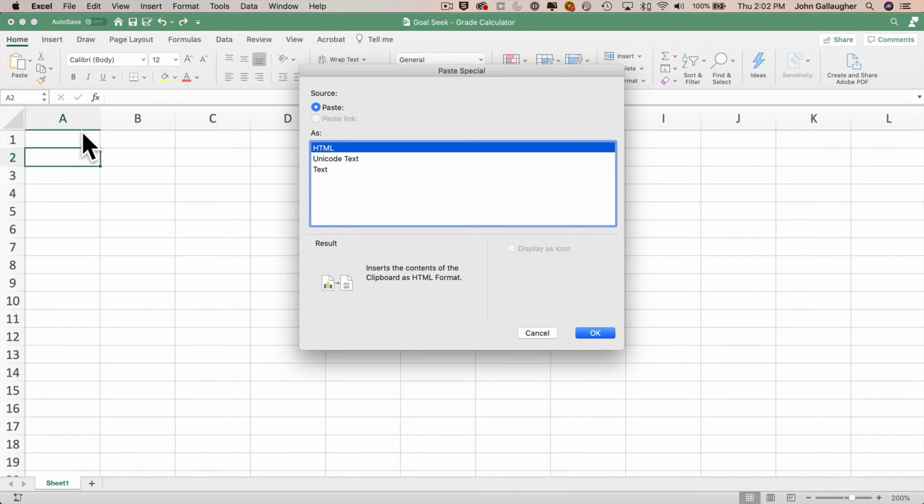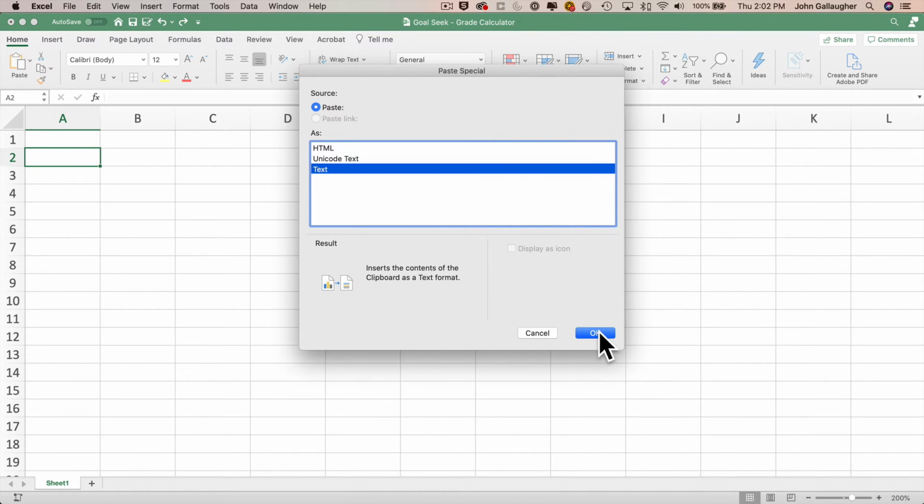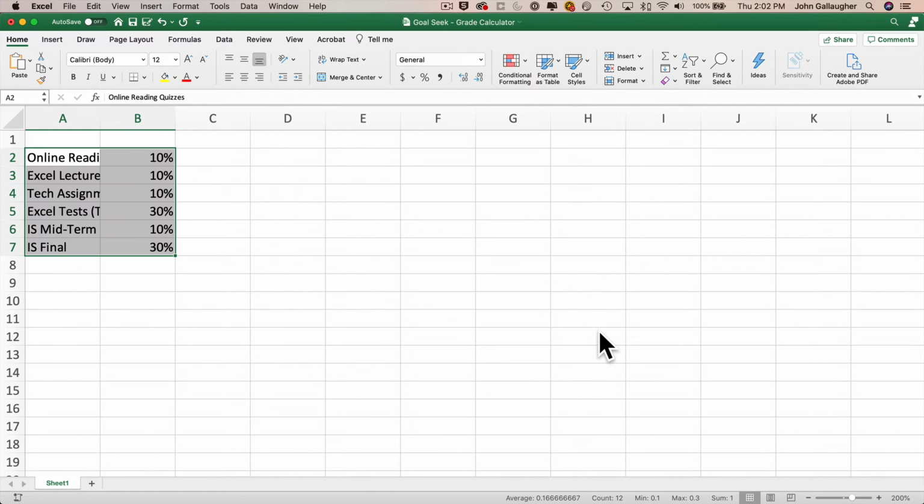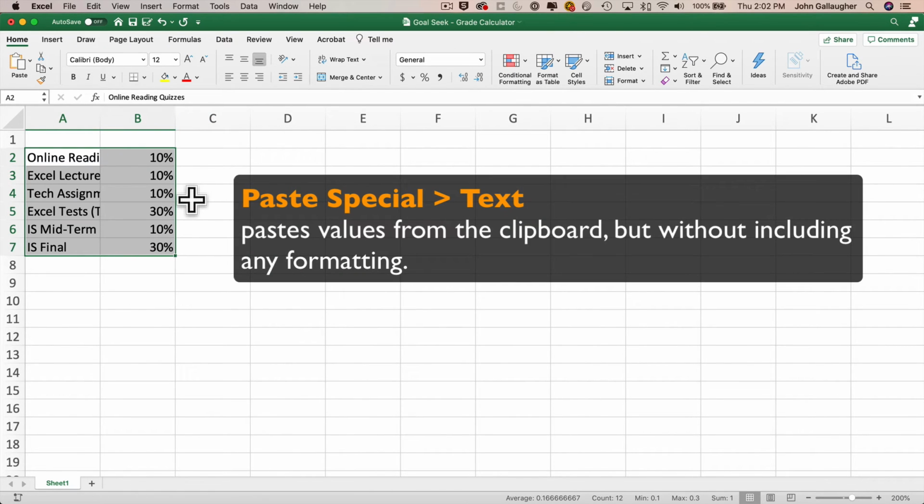Now, if you select this, it brings up a dialog box with some more options. HTML formatting is the formatting used in web pages. We don't want that, but if we select text on the bottom here, it'll paste in our values, but it will ignore any formatting from the web page. So select text, click OK, and we have the result just as we wanted it. So if you ever run into a problem with unwanted formatting, remember you can paste special with text to paste in without including any formatting.